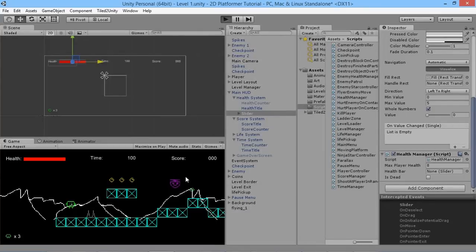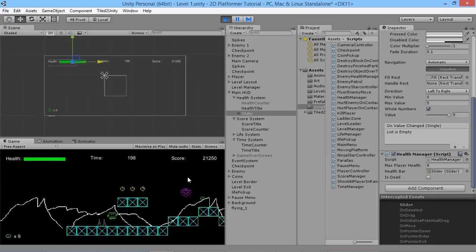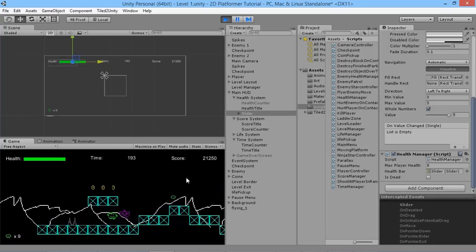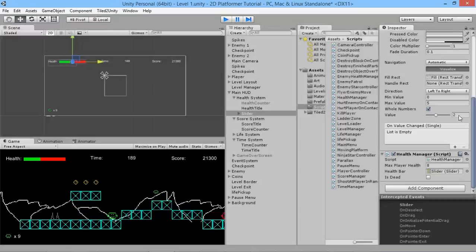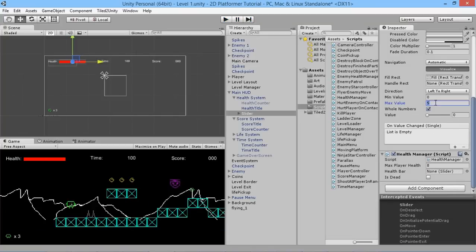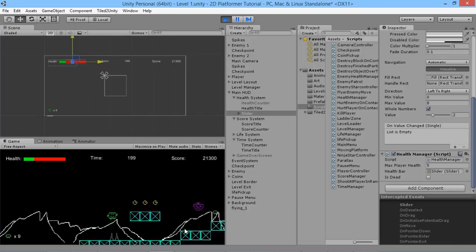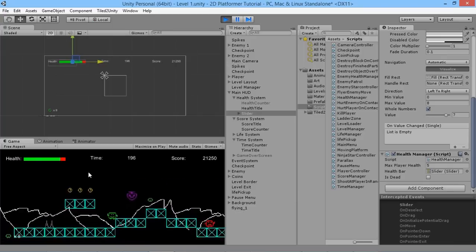Play again. Kill ourselves. I think that should be the right value now. Come here, you. Do some damage to me. Oh, the problem isn't in here. The problem is here. We're setting our max value to 8.5. Hit play again. Kill ourselves. So max health is 7, not 8. That's what it is, yes.